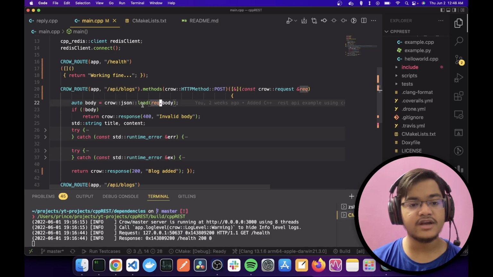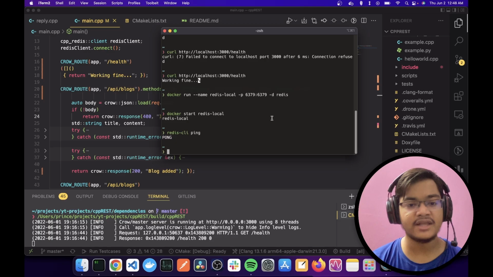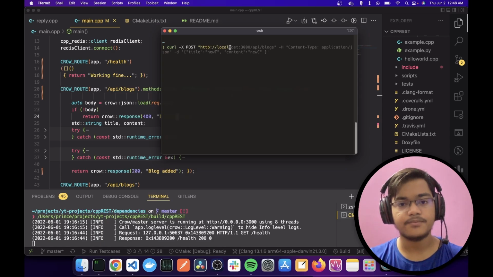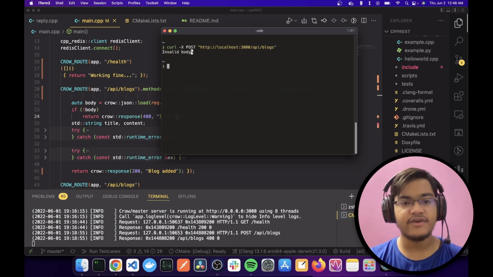Now what we're going to do is load the body using JSON load, and if the body is invalid, then we are going to return a 400 response with invalid body. So let's try that. If I do curl x post, I was trying this, that it is working, because I didn't want to record with half things broken. So blogs, if I just run this, as you can see, I got an invalid body.